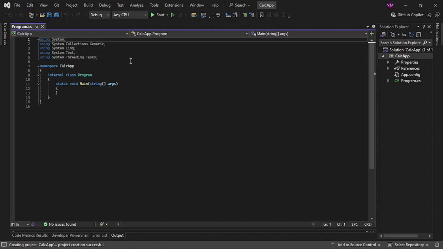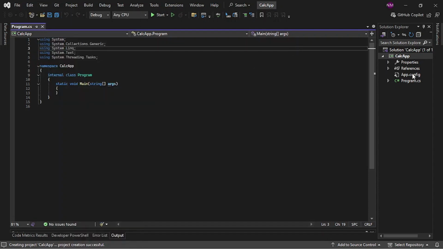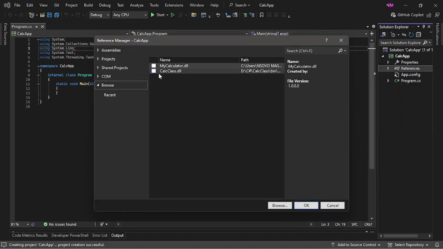Now, how do we get the class to actually do the work for us in this program? The first thing you're going to do, if you don't have a Solution Explorer there, is click View and then Solution Explorer, or Control-Alt-L, and the Solution Explorer will come up. We need this reference in the Solution Explorer, so you're going to right-click on References and add a reference. It shows here because I've already worked on the DLL files, but if it shows nothing here, you can click Browse.